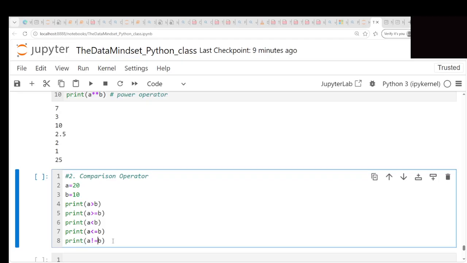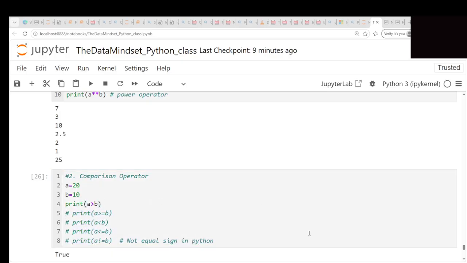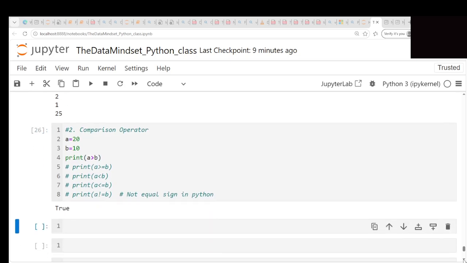So this is actually not equal to, I am going to write it down, the not equal sign in Python. If I execute this piece of code, let's say I start executing one by one. You can see if I execute a greater than b, a is 20, b is 10, of course 20 is greater than 10, so here the output we are getting is True.